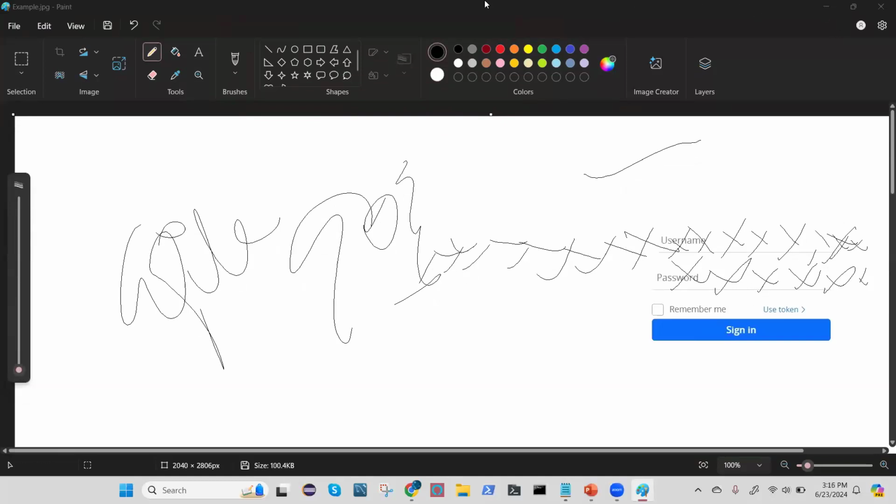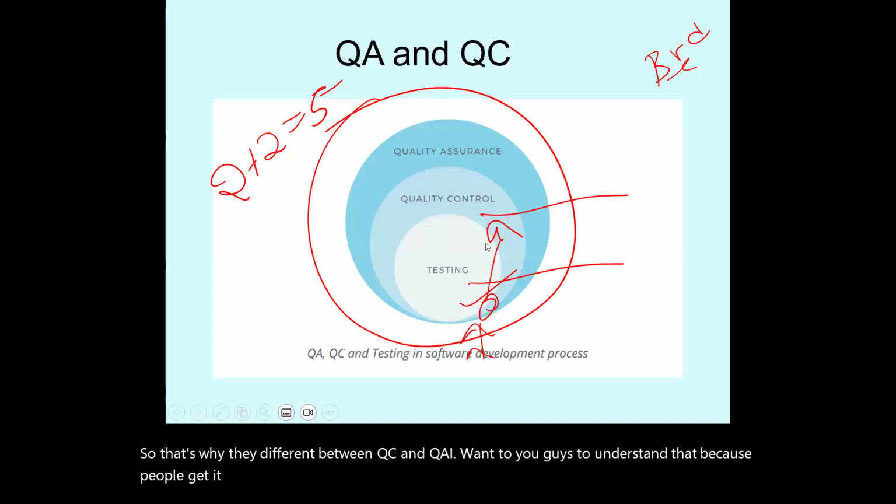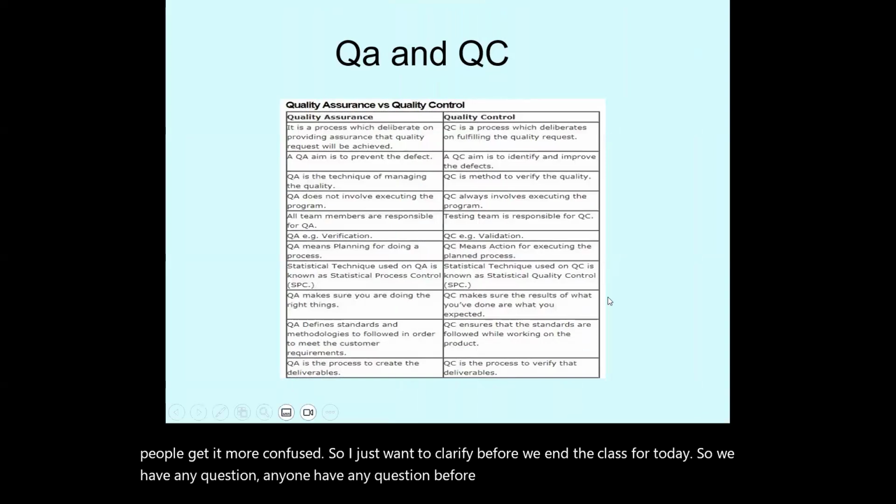So that's the difference between QC and QA. I want you guys to understand that because people get it more confused. So I just want to clarify before we end the class for today. Do you have any questions? Anyone have any question before we round up the class?